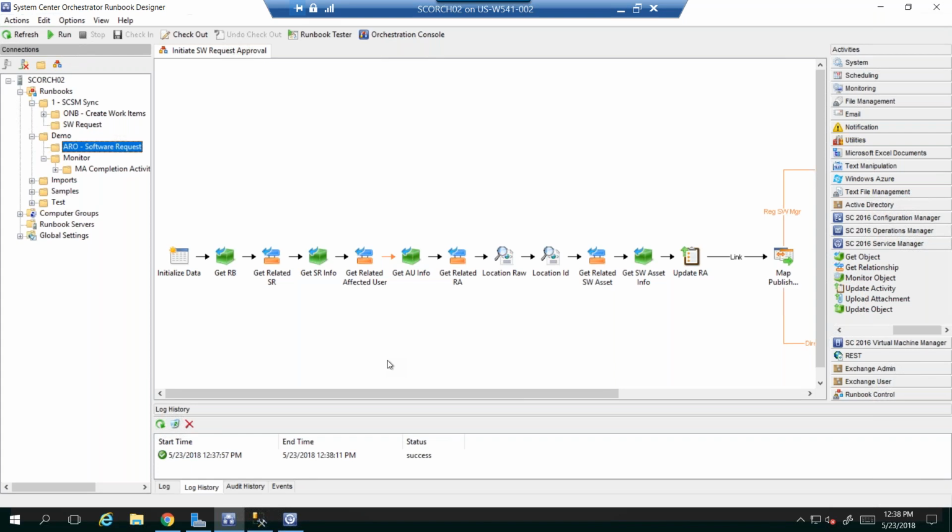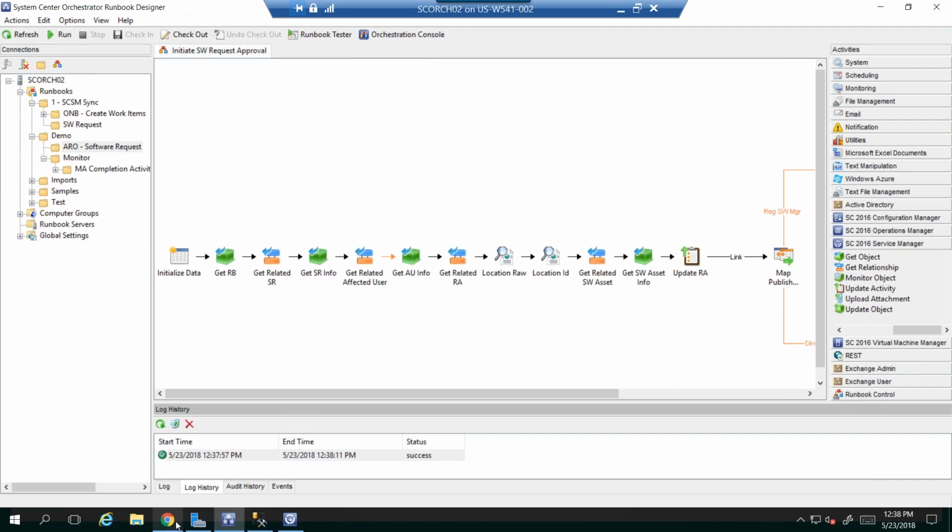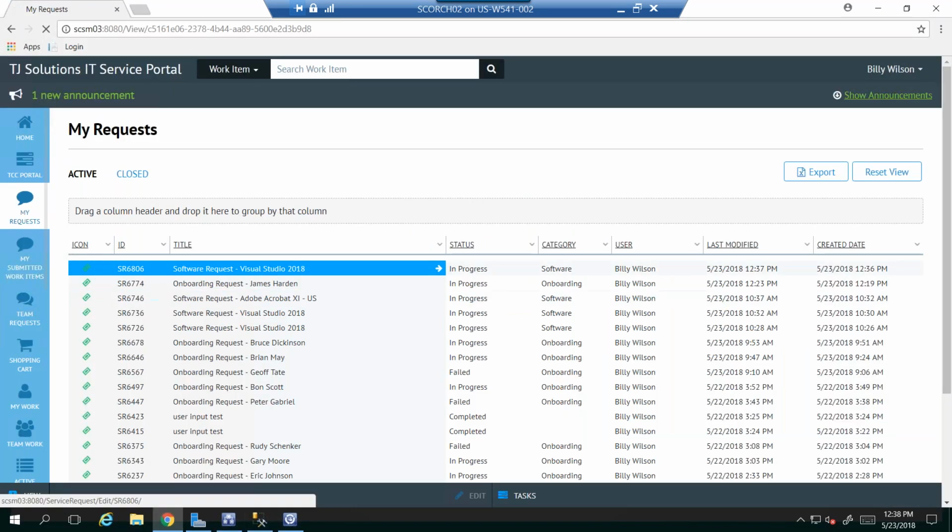Okay, so we can see that there's a success here. Let's take a look at it. It ran through all of these things. You can see after the map publish data, it took the get regional software manager approver path and then completed all of that stuff. So let's see what it looks like now. I'm going to come in here to my requests.